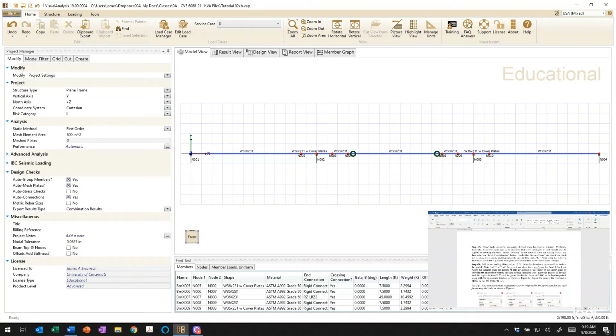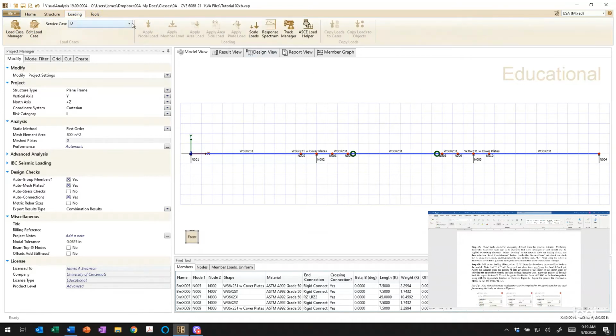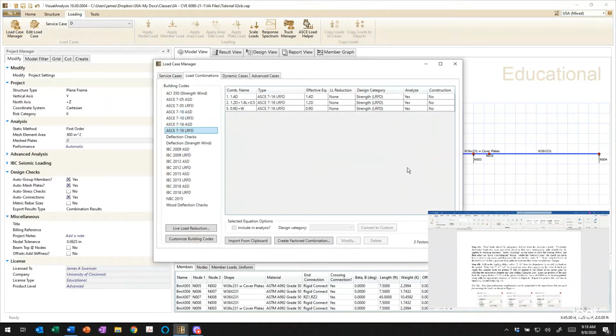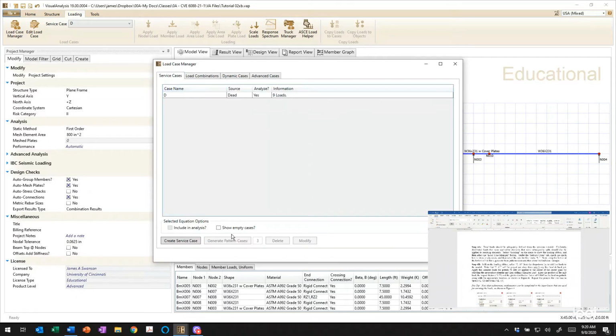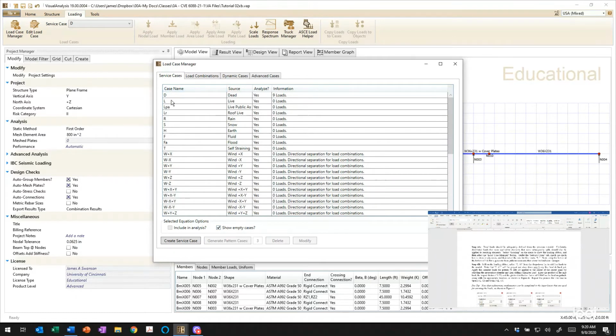The dead loads should be adequately defined. We want to add in live loads though. So let's go to the loading tab and then go to load case manager. And if we go here to the service cases, then we show the empty cases like that. We can click on the L and that gives us our live load.